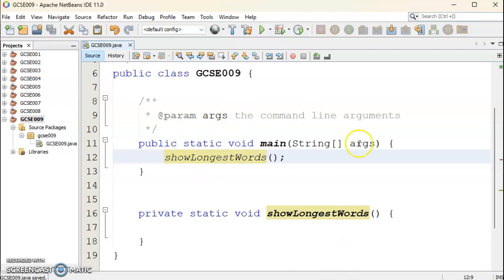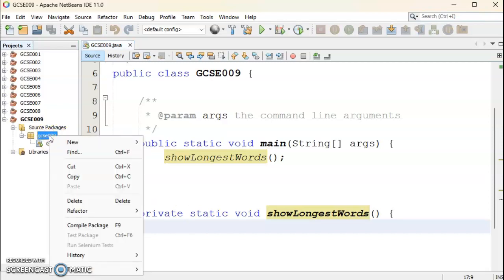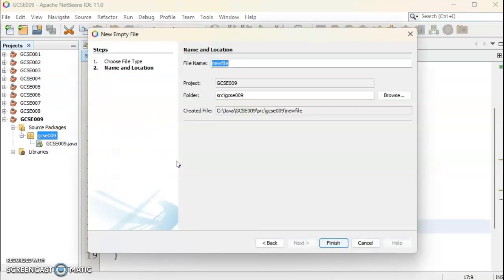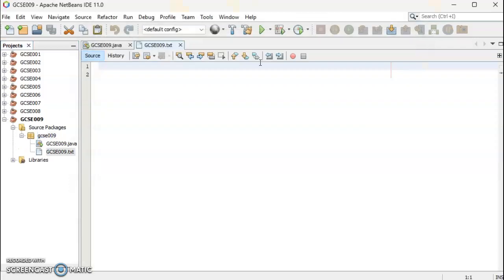So now that we've got the general infrastructure set up, before we can really start coding, we have to have an identifiable text file that we can work with. So let's go here and let's create a new empty file, and let's call it GCSE number 9.txt, because as programmers working in the NetBeans environment, when you're creating an empty file like this, you take control of the file type.